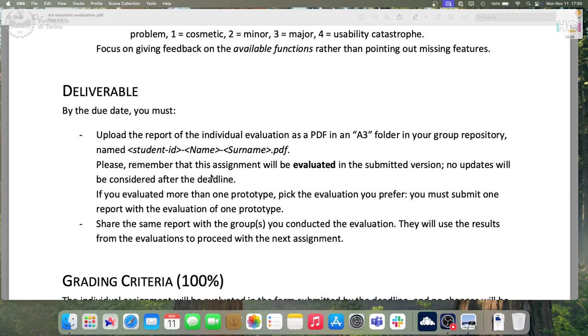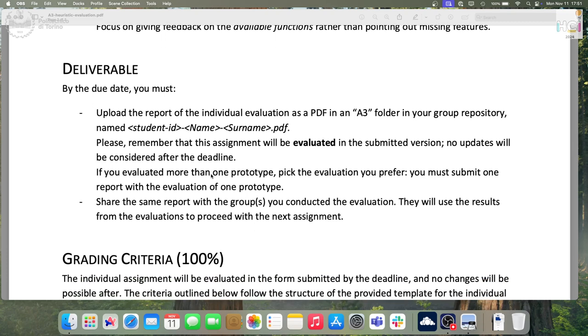If you evaluated more than one prototype, it may happen, pick the one you preferred and submit the evaluation of that prototype. You evaluate two prototypes, two different groups. You like one more because it has more heuristics, more violations, then submit that one. You must submit only one report. After the submission, share the report, both reports, with the group you conducted the evaluation for, because that is information for the other group to build on and improve the prototype for the next iteration.